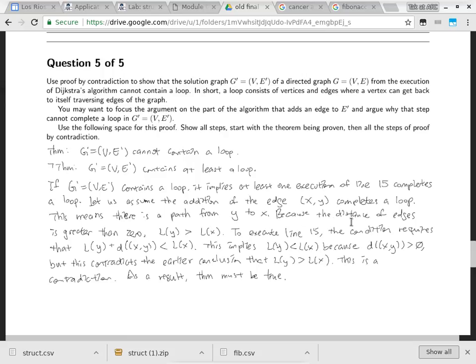Because the distance of edges is greater than 0, we know L of y is greater than L of x. L of y, which is from here to a destination, is greater than from x to the same destination. Does that make sense? Okay. Because if that is not true, we wouldn't be in that part of the conditional statement. Is that okay?